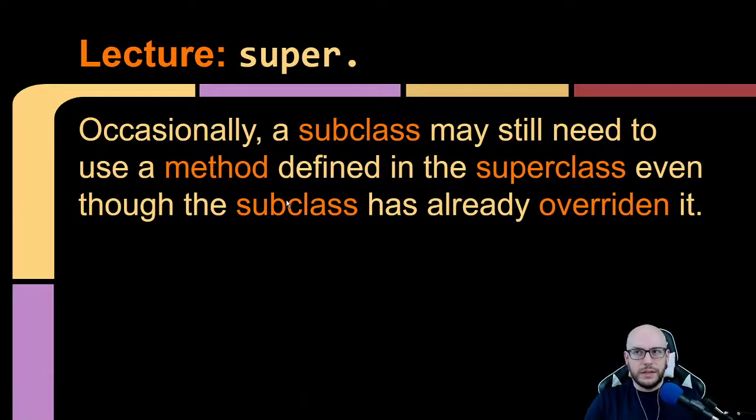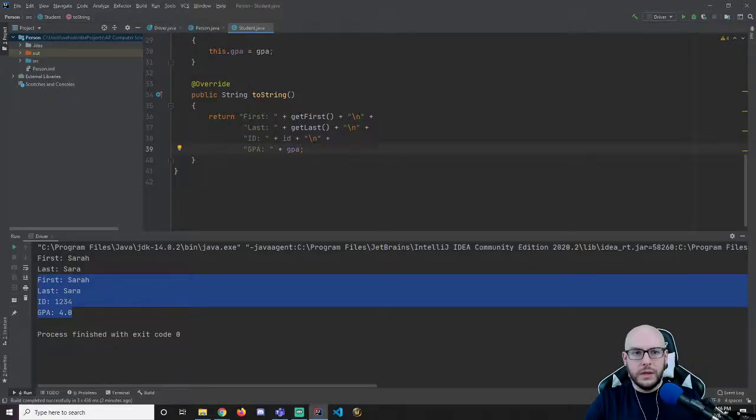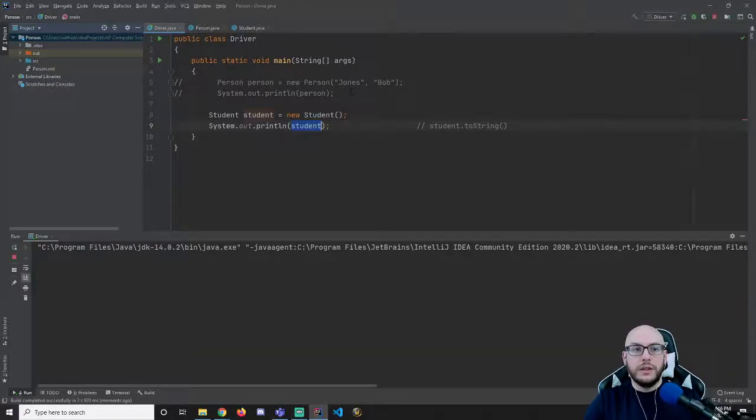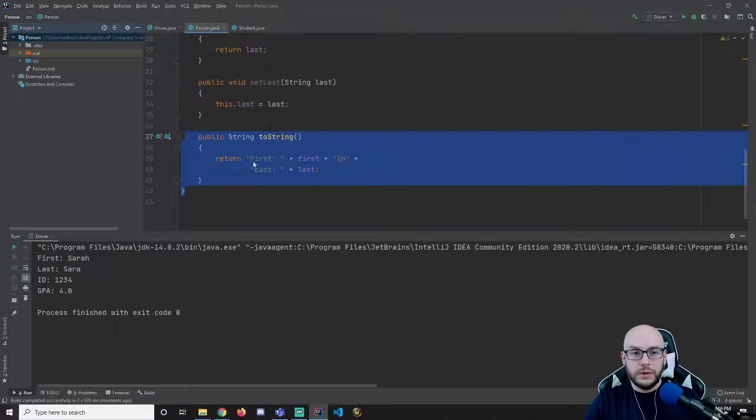Now, here's where some things get a little interesting. Occasionally a subclass may still need to use a method defined in the superclass, even though the subclass has already overridden it. What do I mean? We just overrode the toString method. At this moment, Student only has one toString, right? When I say student.toString, there's only one. The one that we inherited from Person, we overrode it. Student doesn't have this one anymore.